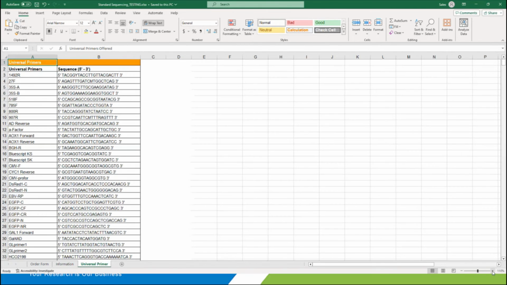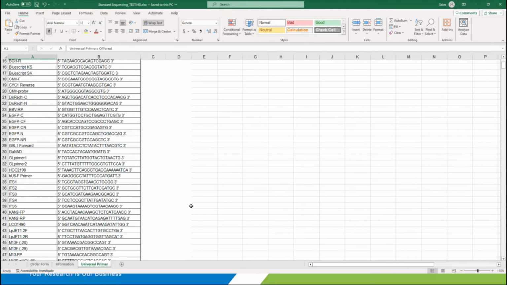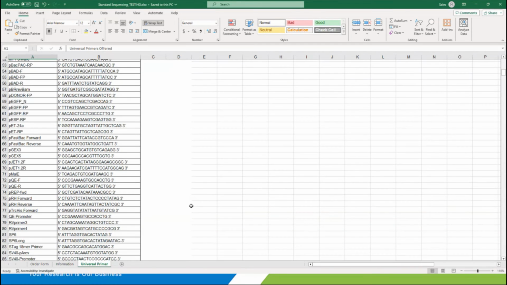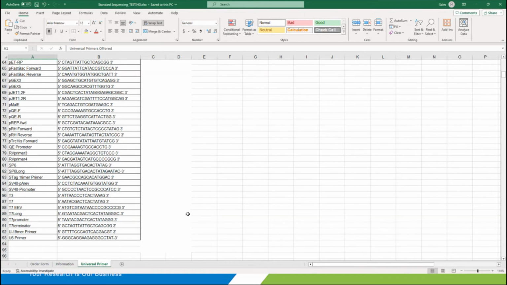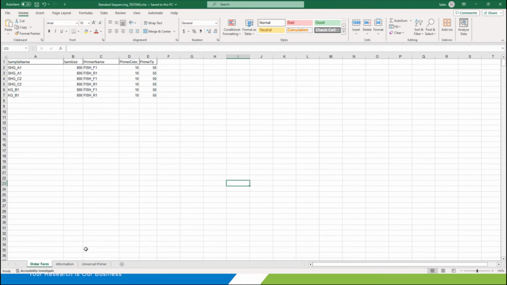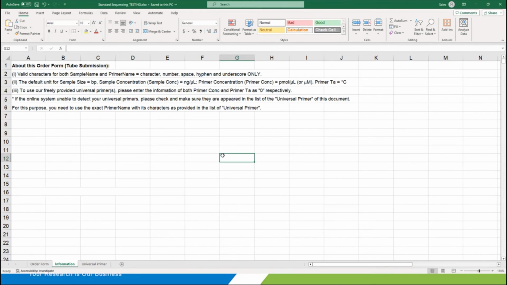If you wish to use a universal primer, you can check our list of universal primers provided here. So you don't need to send the primer. You can just put the primer name in the ordering form. For the universal primer, just put 0 for the primer concentration and also the primer annealing temperature, so we know that you are using our universal primer and don't need that info anymore.